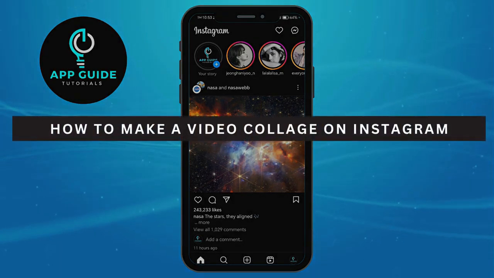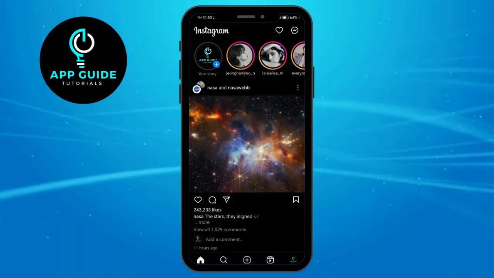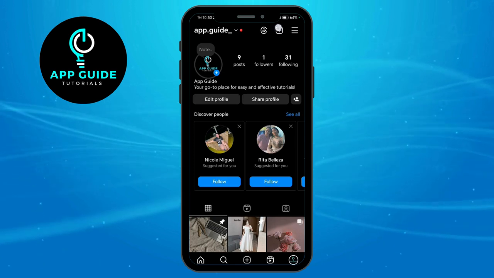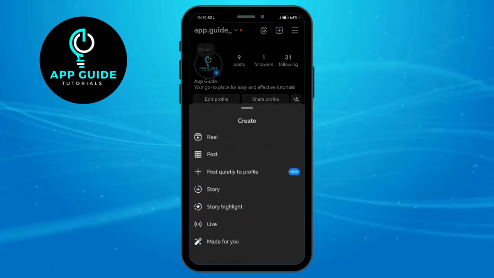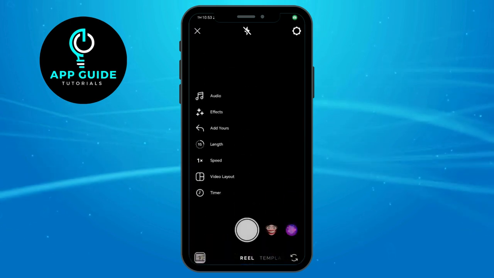How to make a video collage on Instagram. Now, the first thing to do is to tap on your profile icon. And then you just have to click on this plus button right here. And then click on Reel. You just have to tap on camera.